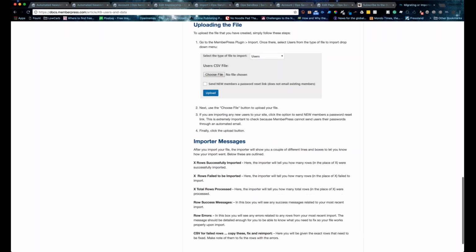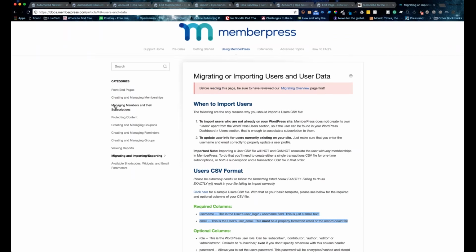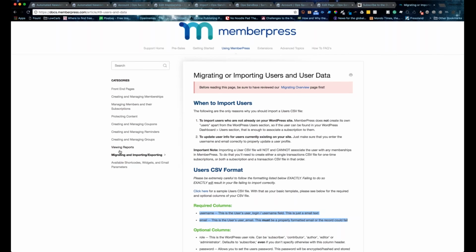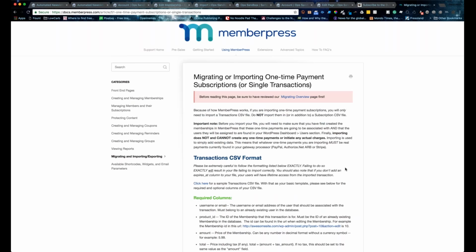Do they get anything? It's just saying that you'll have to log in again, because won't they have to log in to the new site? So if you're importing their passwords, you don't need to, if the person has that available. So yeah, here's the other section I was looking for, migrating or importing one-time payment subscriptions. Once again, I've copied all of this information over to our documentation as well, because that's obviously important.